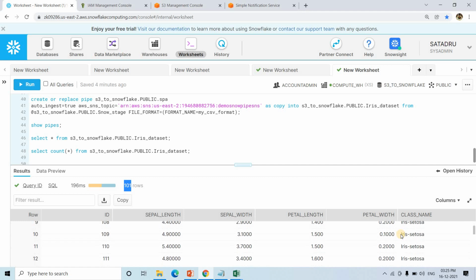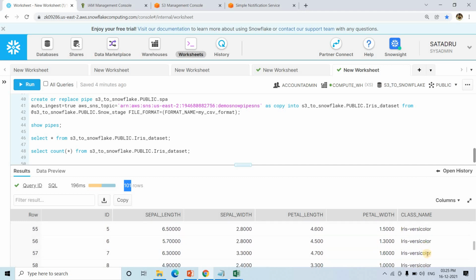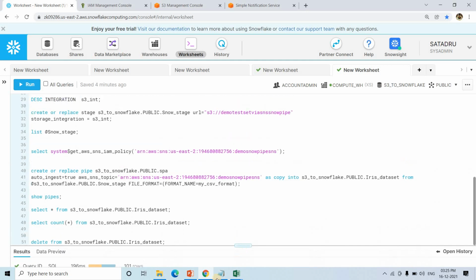Setosa is there, and after that Versicolor is there. Point to be noted: earlier Setosa was already loaded, that's why it is not loaded again. Only Versicolor, the new file due to which this Snowpipe was triggered, is inserted. So 101 rows. That's pretty much it.